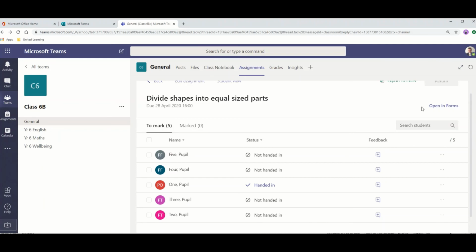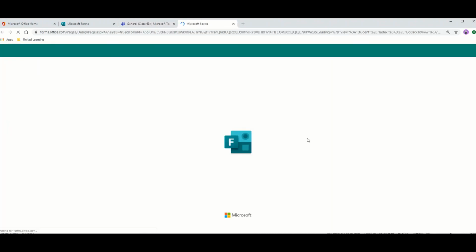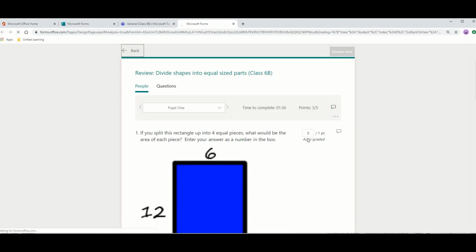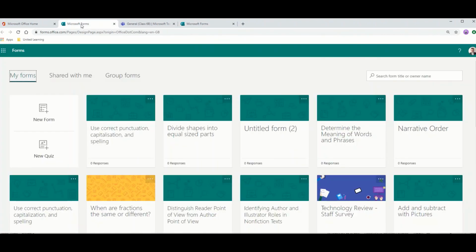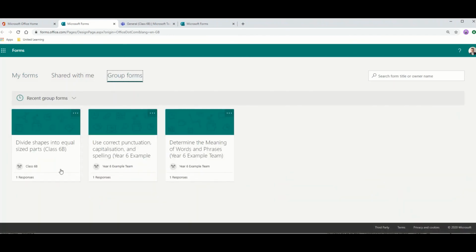I can also open in Forms, which will take me to my Microsoft Forms tab, and it'll open in there. And within Microsoft Forms, it'll place it in this area called Group Forms. And there's the particular form, Class 6B, 1 response. And I can also go straight to Forms to see all the different results as and when they come in.